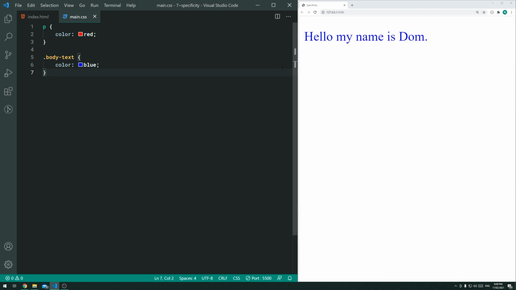So you might be thinking, well, how did it actually change to blue and why didn't it choose red? It might be because of the ordering. So for example, if I put the P down here below the body-text class, you might think, well, of course, it's going to use red now. But no, if I save this, it still is blue. So it is not the ordering which decides which color to use. It's actually the selectors themselves.